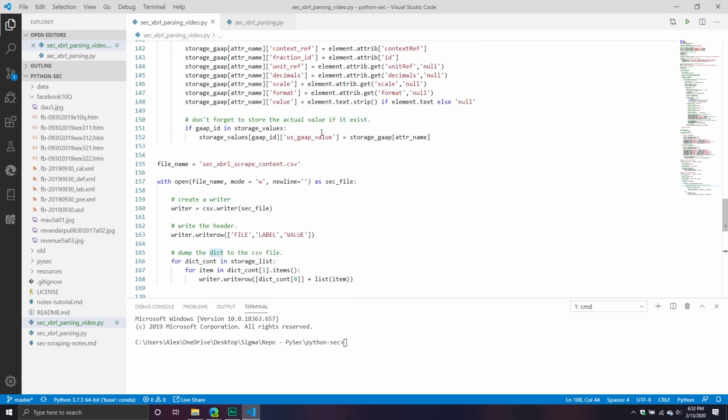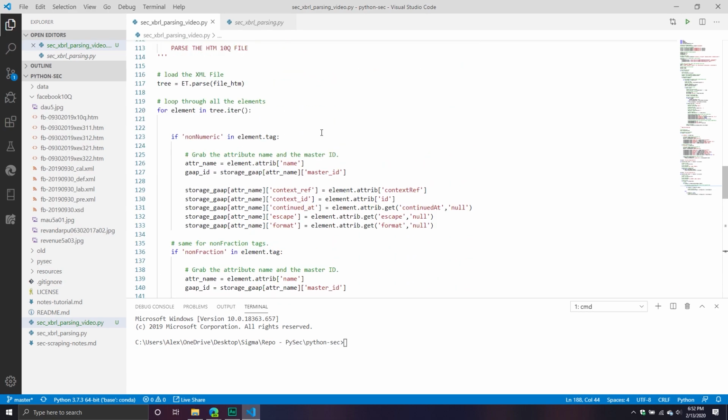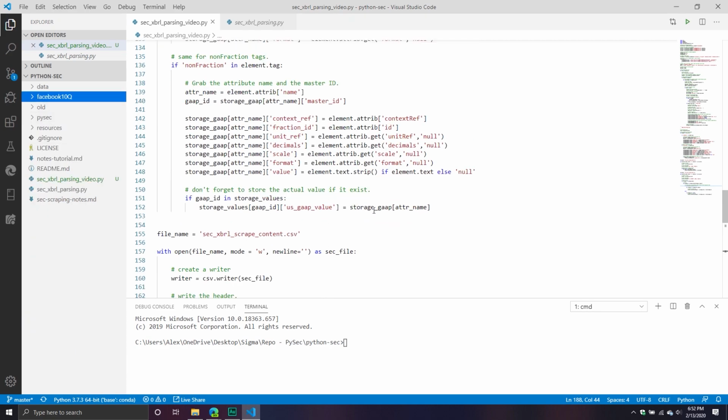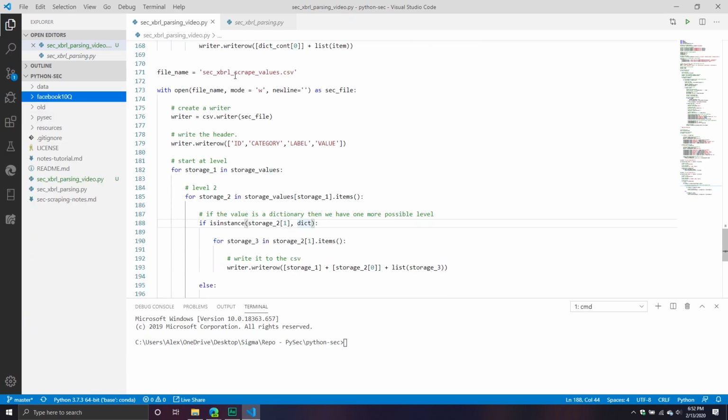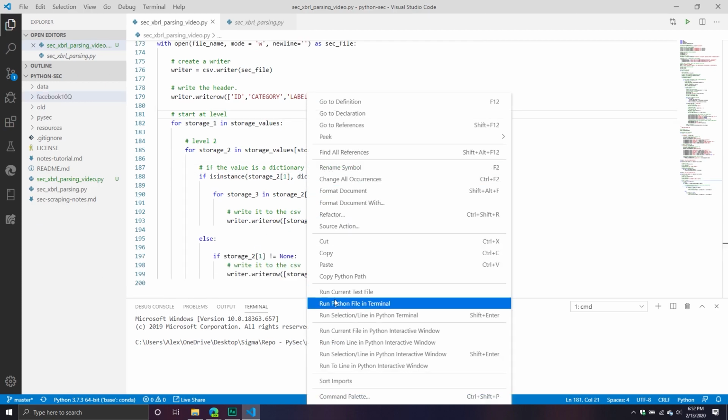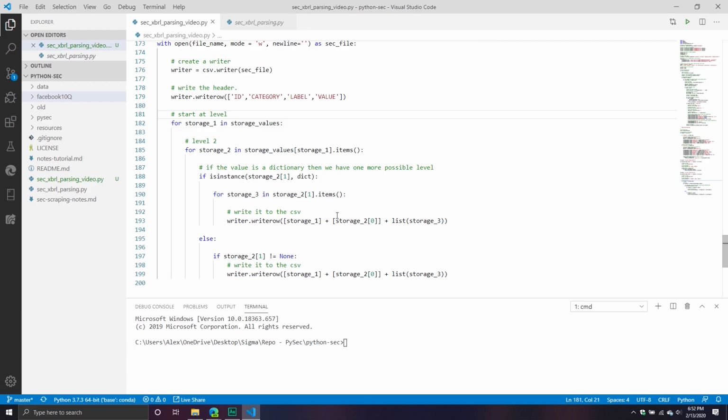All this is going to do is take everything and dump it into a CSV file, and then dump those CSV files right here in our main folder. So hopefully there's no issues. We'll see in a second.